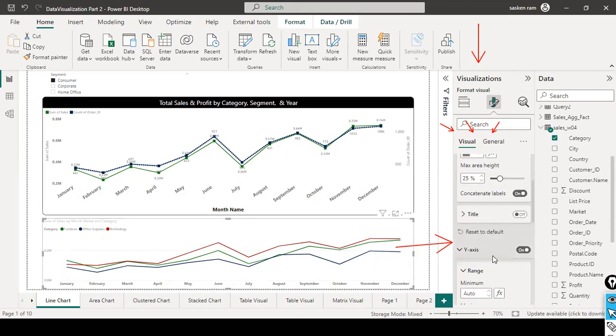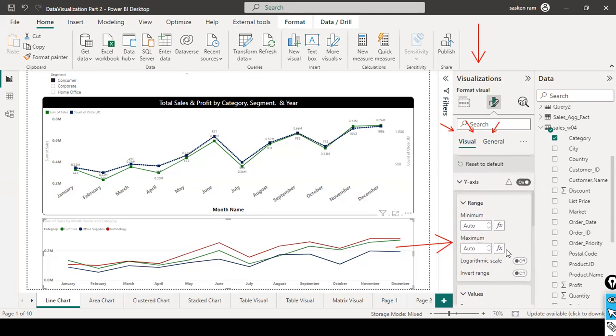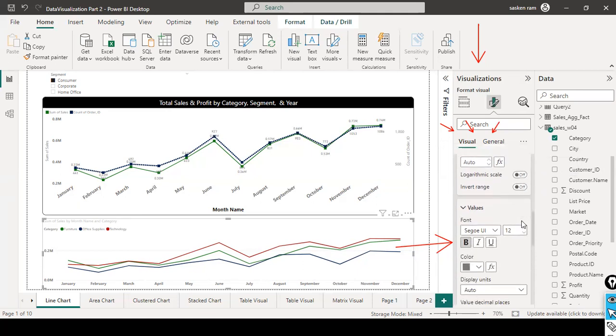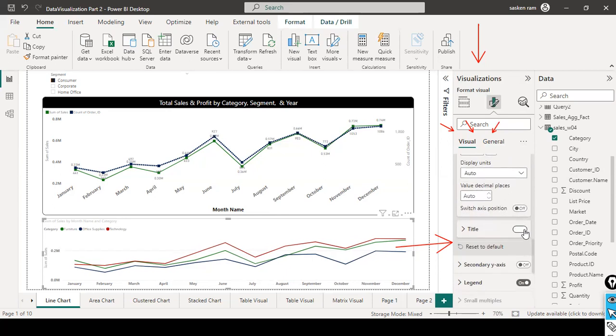Next one is the y-axis. Under values, I'm going to increase the font size, and then I'm going to select bold. And here in the y-axis, the visual is responsive to the axis boundaries, for instance, if you enlarge the visual. Okay, and range auto. And I'm going to enable the title here.